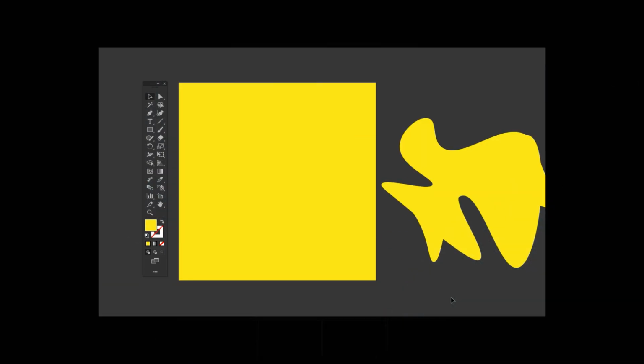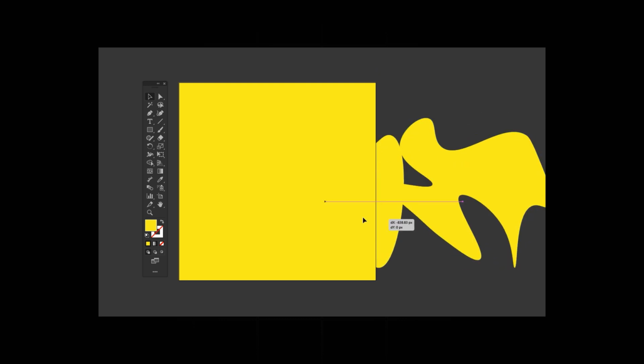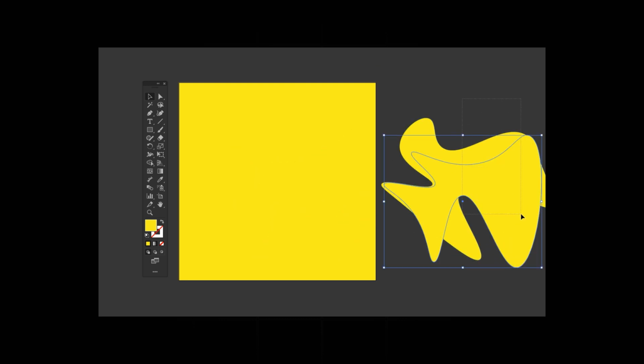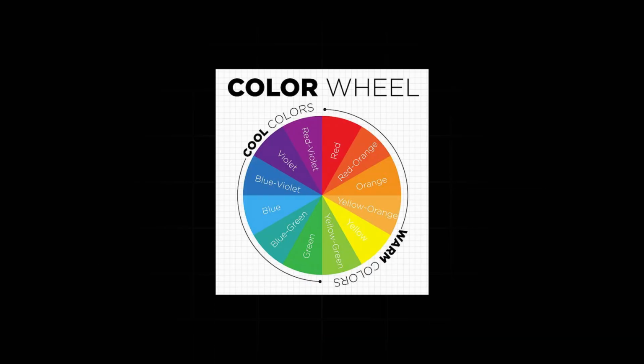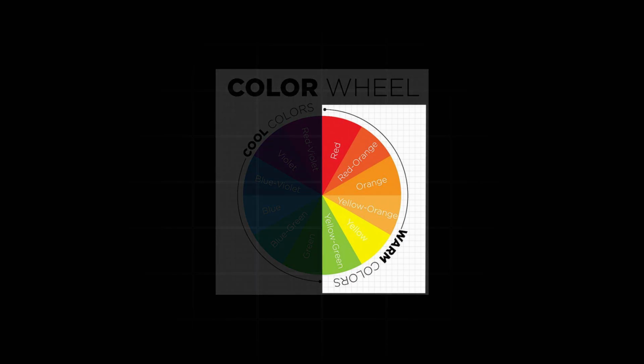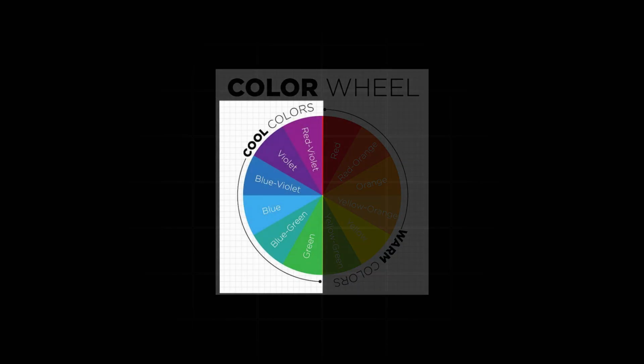For example, I have used yellow to my layout. For this shape, I want to give contrast. Also, you should decide firstly how much contrast you want to give. Here, I have given full contrast by using warm and cool color concept. So when you're using warm colors to give contrast, you can use any cool colors according to the color wheel.